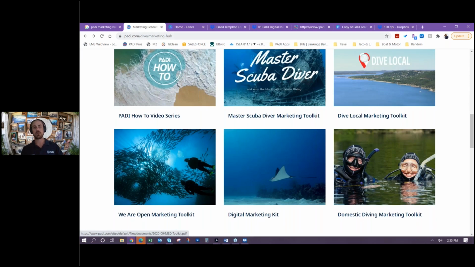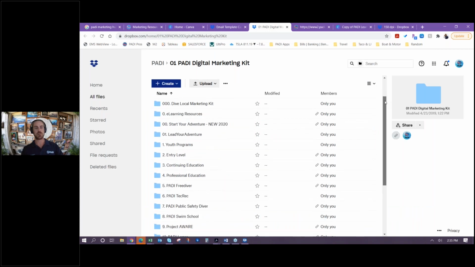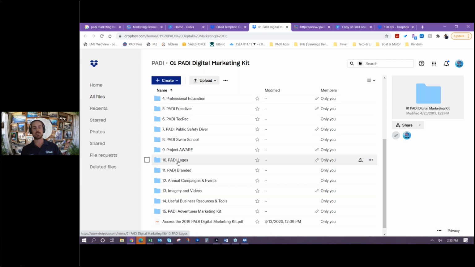If you click on this, it will drive you to Dropbox where that older kit existed. And in here, it'll essentially bring up this folder structure of all the different assets available to you, from youth programs, entry level, from DSD through open water and reactivate, Con Ed with all the specialties and advanced open water rescue and so forth, professional education, some of the niche courses as well, free diver, tech rec, public safety diver. You possibly have a swim school, project aware. And then of course we have this logos as well.